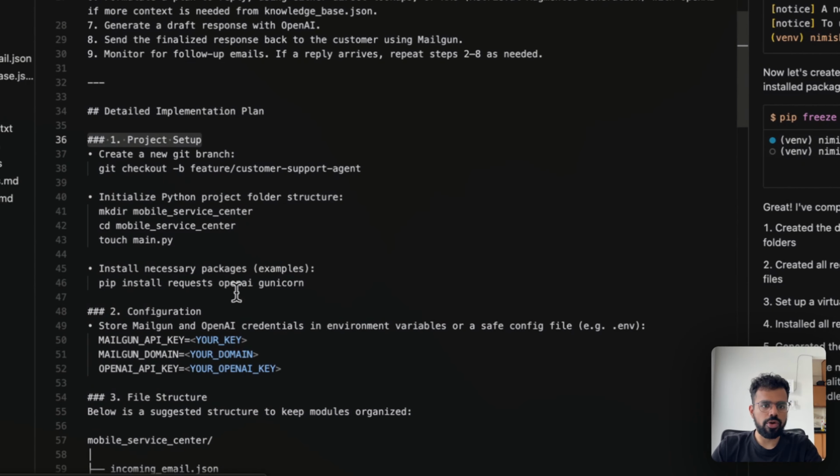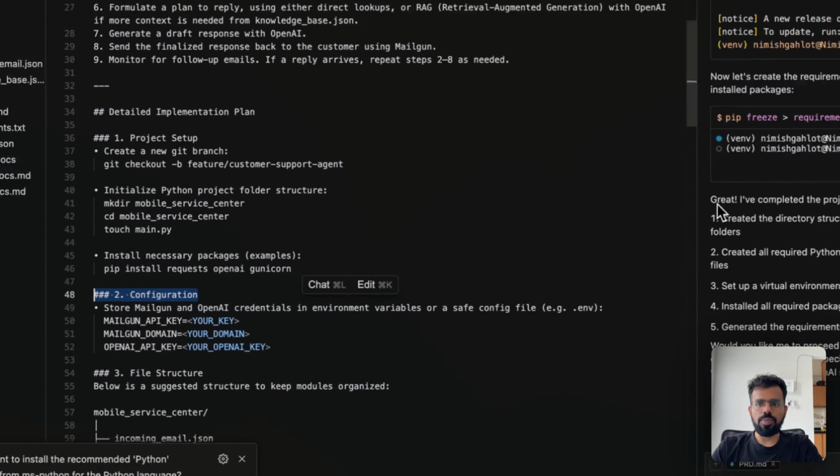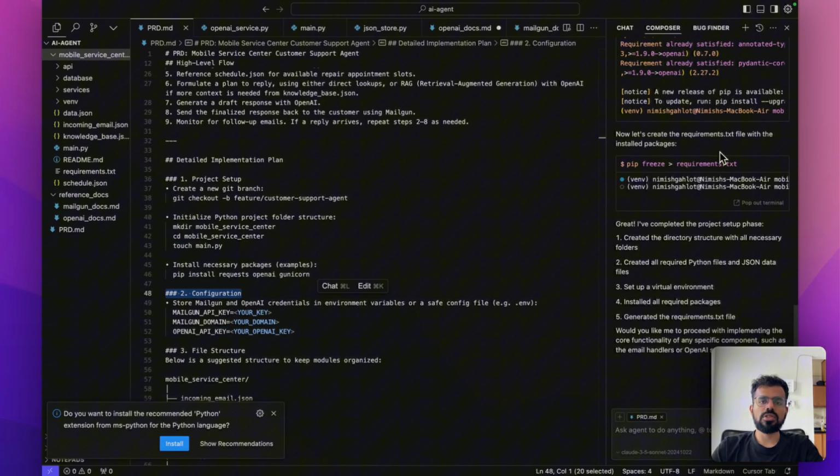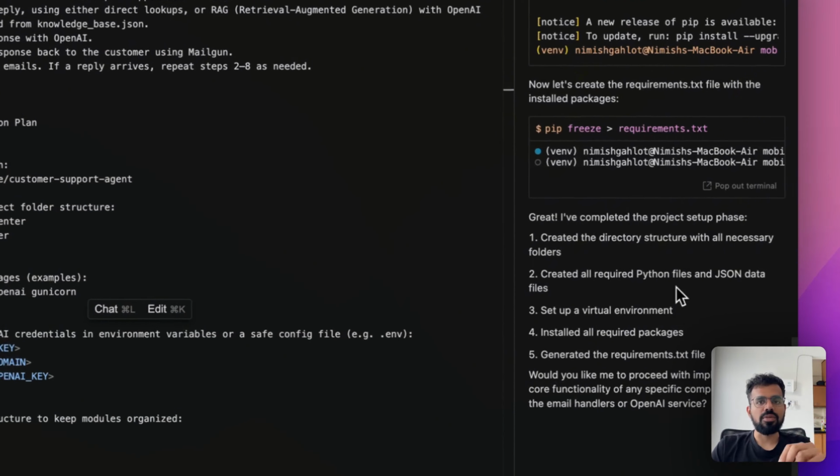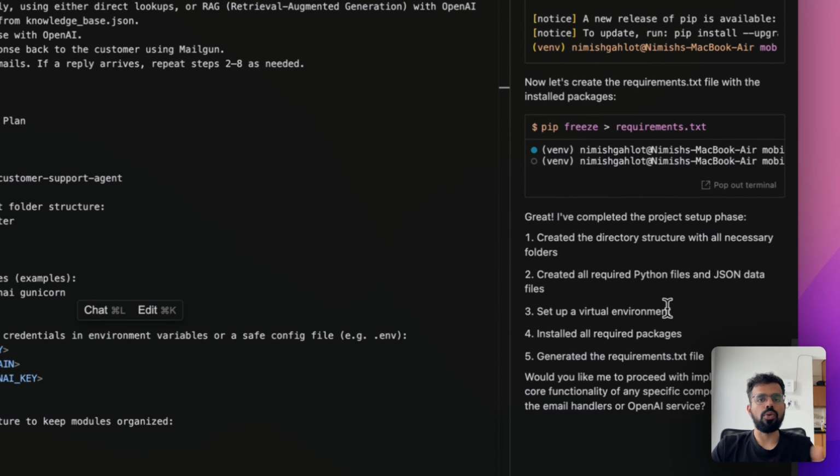Now let's move on to step 2. I will open up a new composer window. This is just to make sure that the window does not run out of context. By that I mean that Claude at one point of time can only process up to 150k characters at once. So that's why you don't want to overload or run out of that context limit.